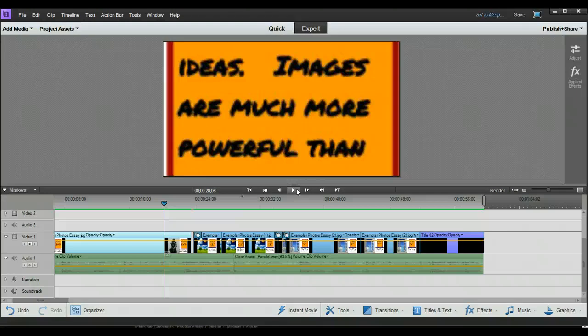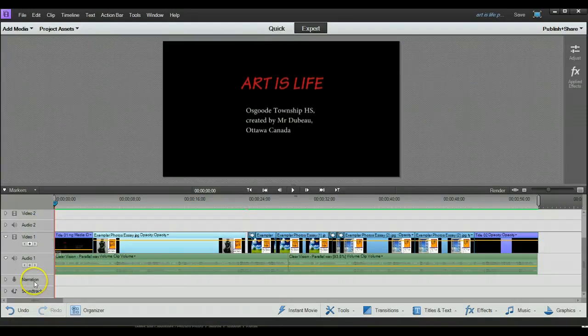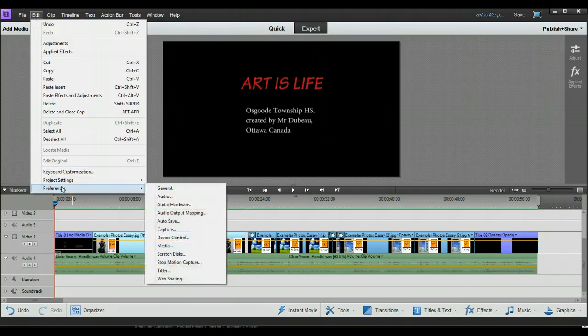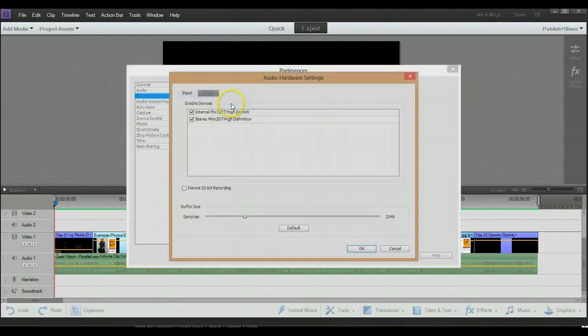Okay, and that's how you add sound to your Premiere file. I'm now going to show you how to add narration. So let's go to the beginning here. You'll notice there's a narration button. One of the things you're probably going to have to do on your computer is go to your preferences, which is under Edit, click Preferences, Audio Hardware, and you'll have to click on this. Usually the default is these are unchecked, so I checked mine so that I could record, and click OK.